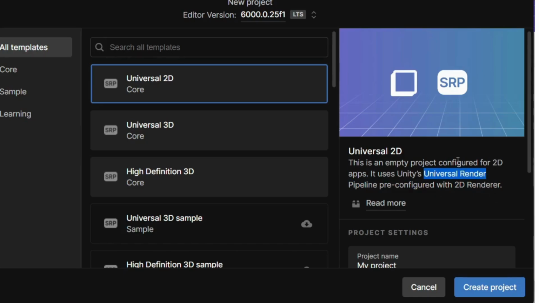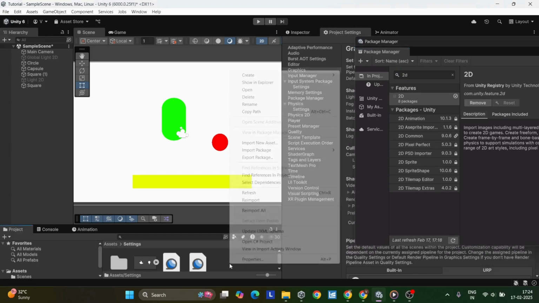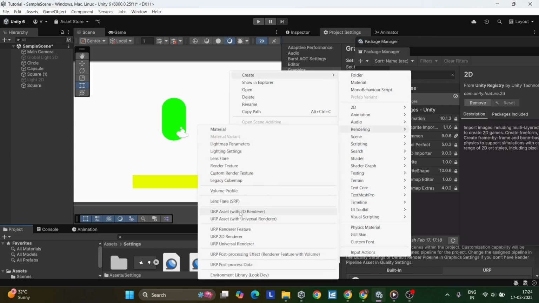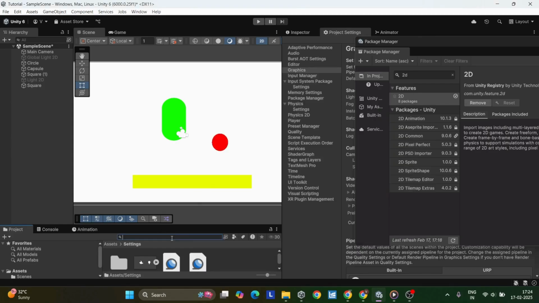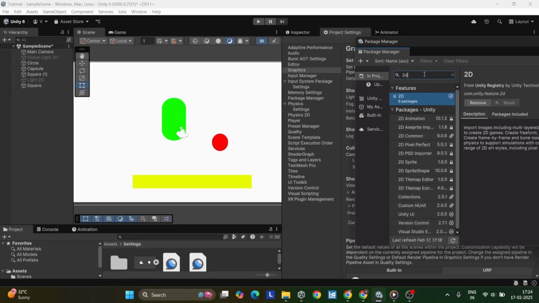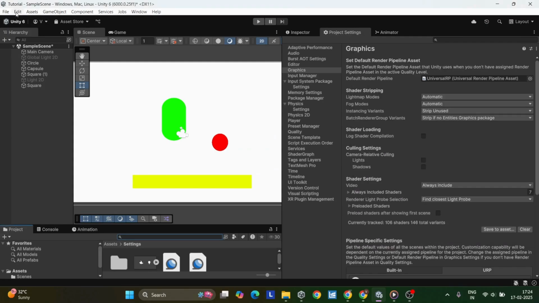If you are not using URP, here's how to switch. Right-click on your project window and go to Create, Rendering, URP Asset, with 2D Renderer. If you don't see the option, then install the URP and 2D package from Package Manager. Next, go to Edit, Project Settings, Graphics and assign the URP asset you created.